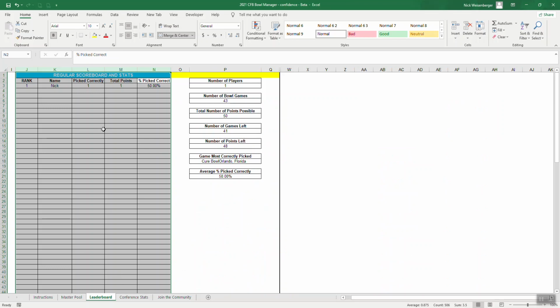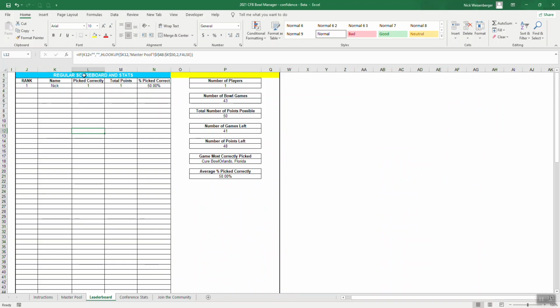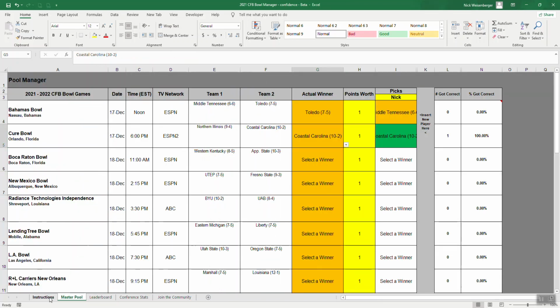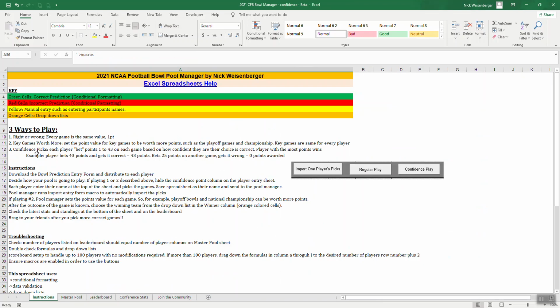And then it adds up your score. So you can see number of players right now is 1. I have this regular scoreboard over here. What's new this year is confidence picks. I've had a lot of people email me over the years wanting to play like this, where each player basically bets points on each game of how confident they are that their choice is correct. There's 43 bowl games, so you basically rank them 1 to 43. You can only use each value 1 time. So if you bet 43 points on a game and you get it right, you get 43 points. The one with the most points wins.